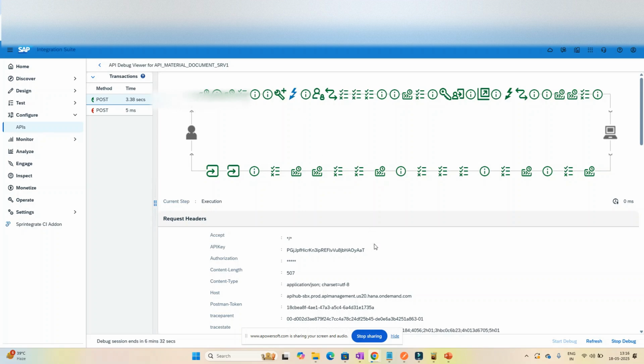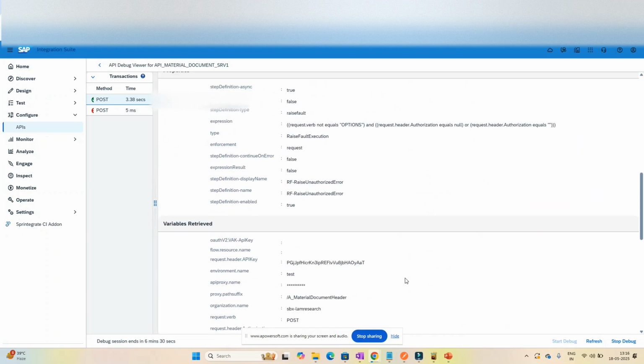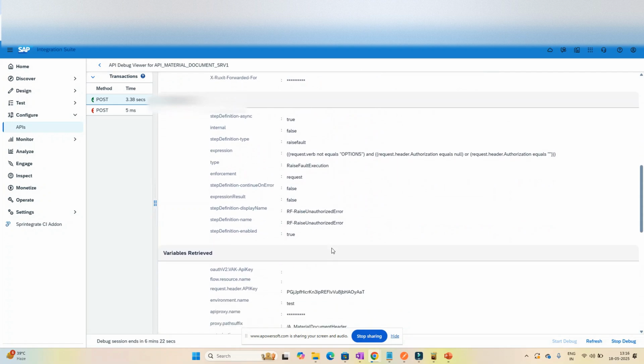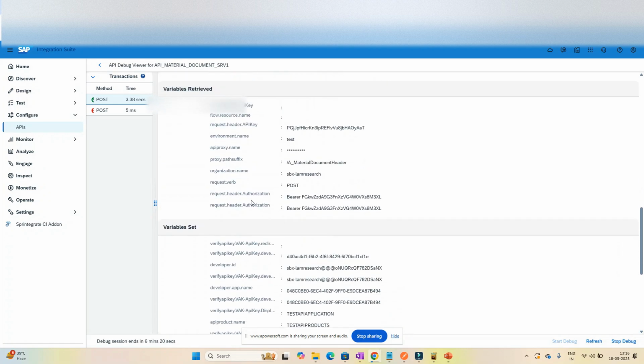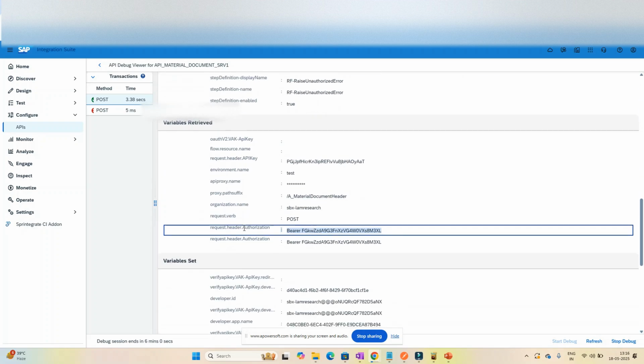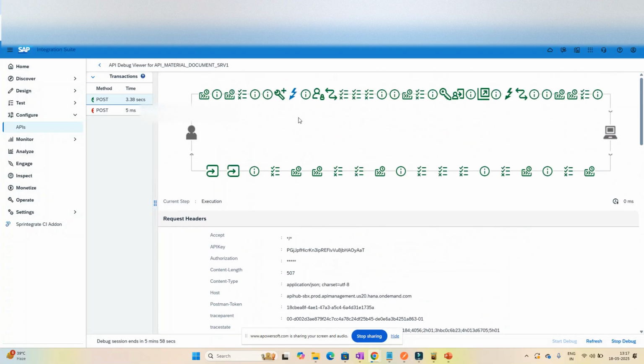Next is the raise fault. Basically, raise fault is what happens let's say the token was not sent, right? If this is blank, right? In our case, it is not blank, so it is good. You have bearer space this, and I'll show you how this policy is implemented. So it got passed here, right? So this is the authorization where we are checking request.header authorization.